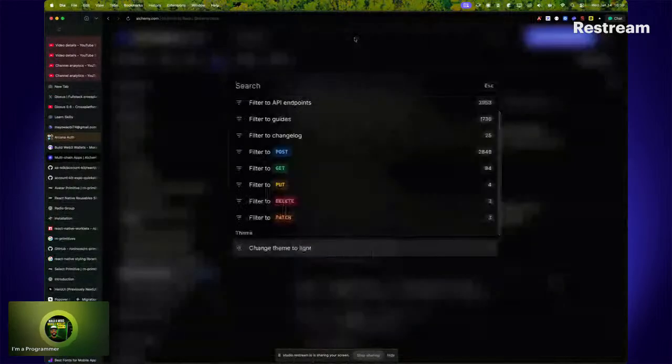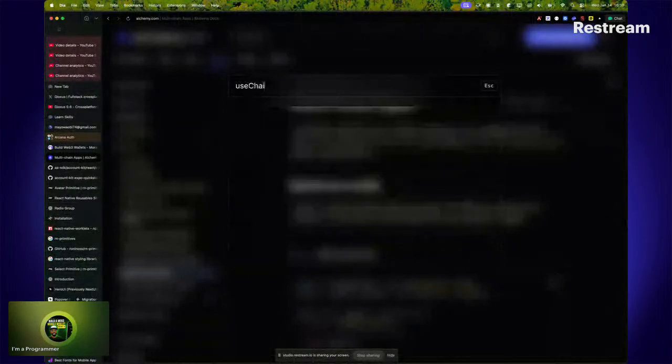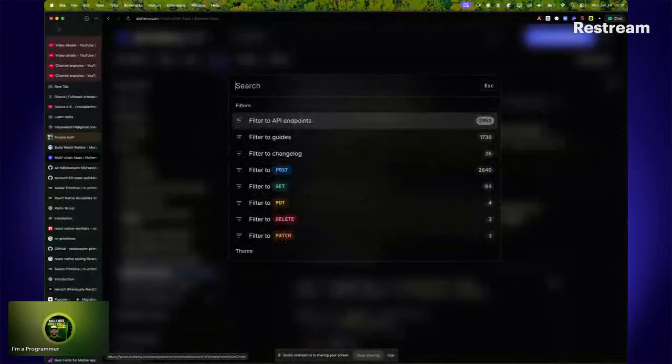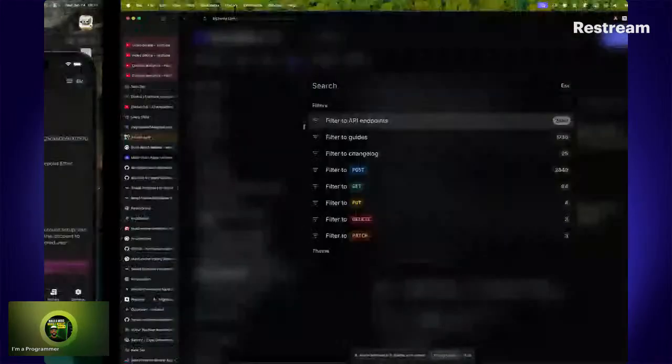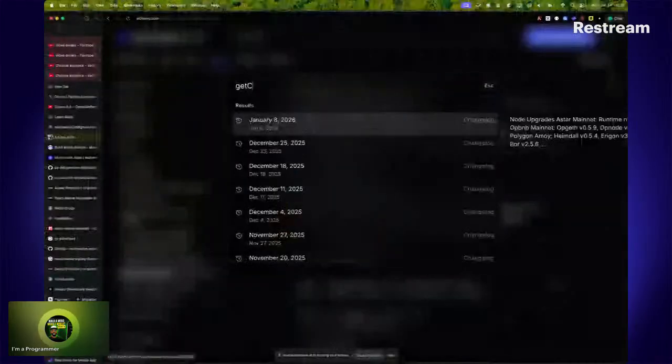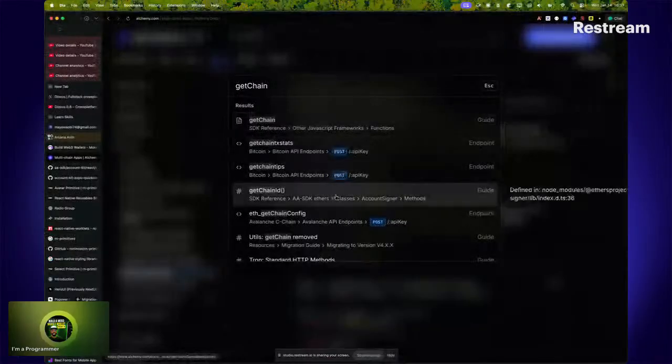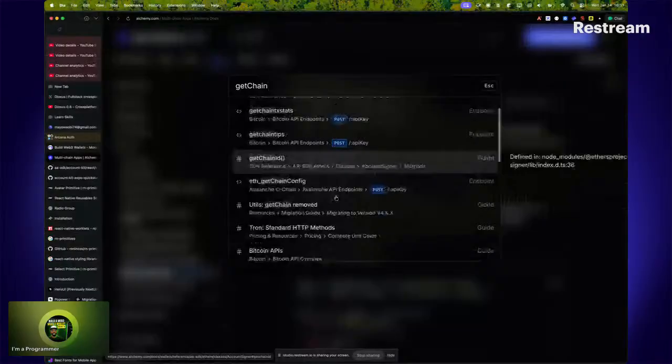So let's see if we have something like that. Chain by ID. Let's see. Get chain by ID. Let's see if you have something like that. Okay, I think there's a get chain. There's a get chain ID. Yeah, so this might just work for us. We don't need to recreate it.